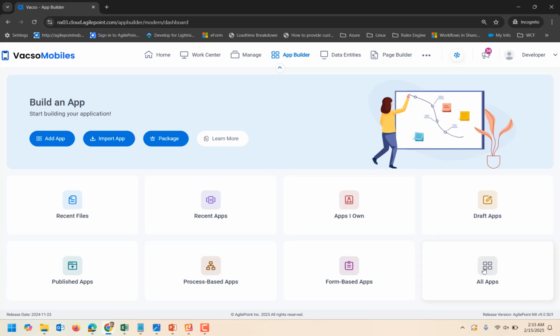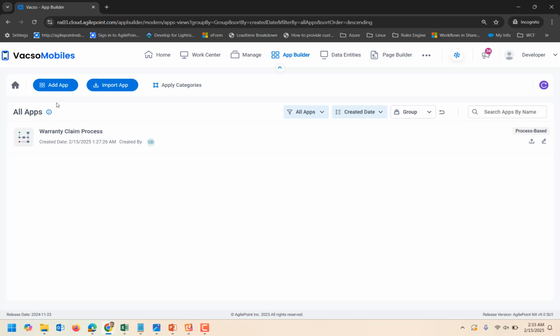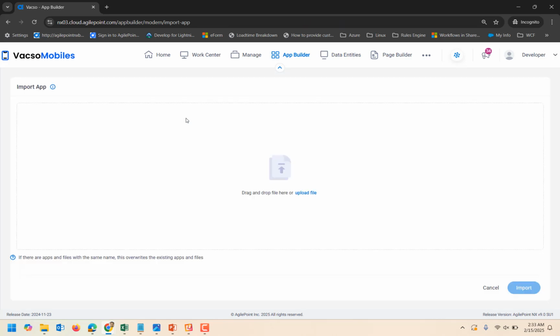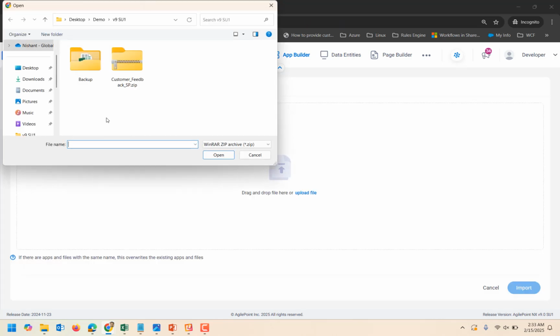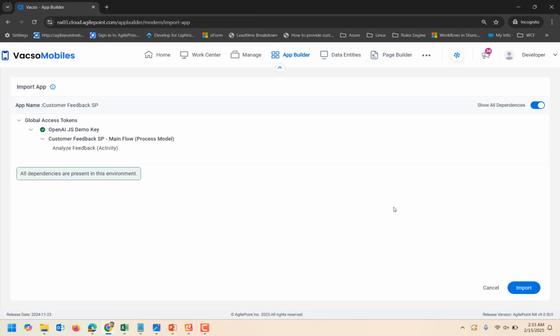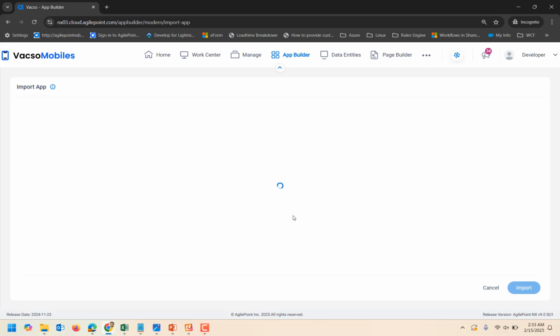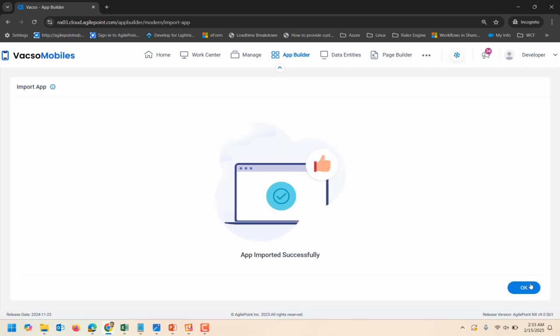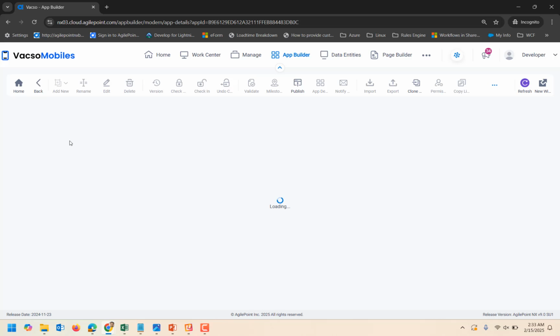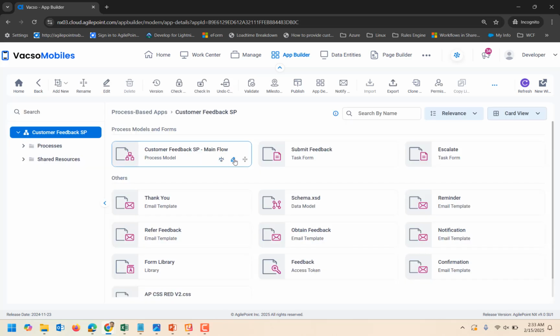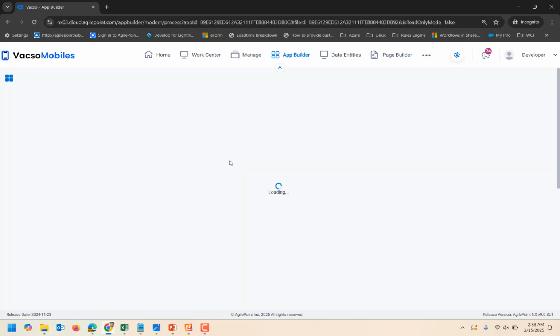So I'm going to go to All Apps. Now, at this point of time, I'm going to import a child application which will be used to collect feedback from the customer. So I'm going to upload it. My other department has already created it. It does a dependency check for me. I'm going to go ahead and say import. Let's see, this process is very simple process. Let's see the logic.